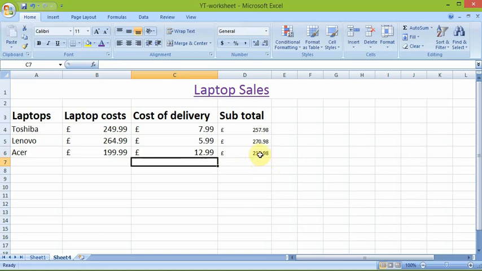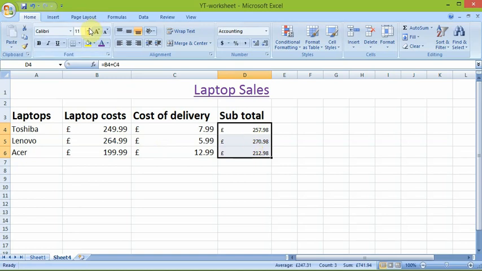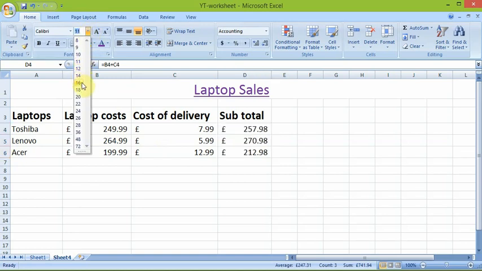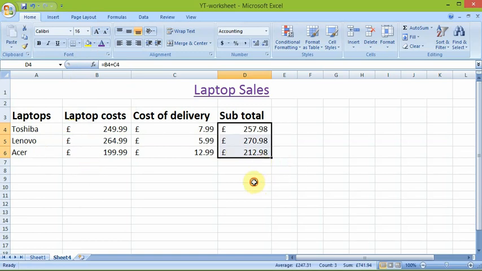Now what I'm going to do is I want to make sure that these have the same font size as this one. So now I can highlight all the three, go here and change it to 16 so that they all have uniform font sizes. Okay, now I've got the subtotal.